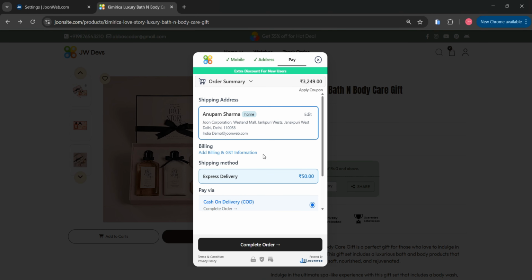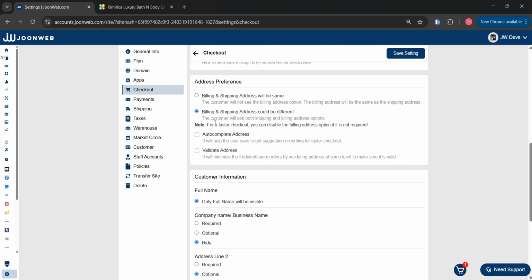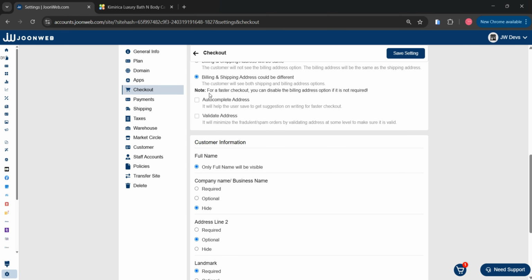Here billing and GST information is showing successfully. For a faster checkout, you can disable the billing address option if it is not required. Now select an option between Auto-complete address and Validate address.